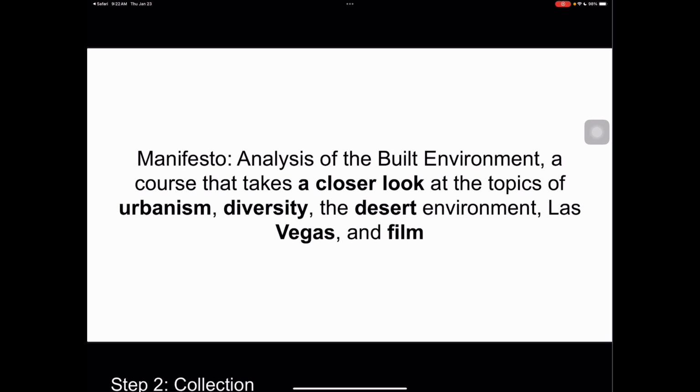If I were to just say the manifesto is urbanism, diversity, desert, Vegas, and film, that's fine. You can make a collage out of that, but what about it? The point of the course is to take a closer look at it.